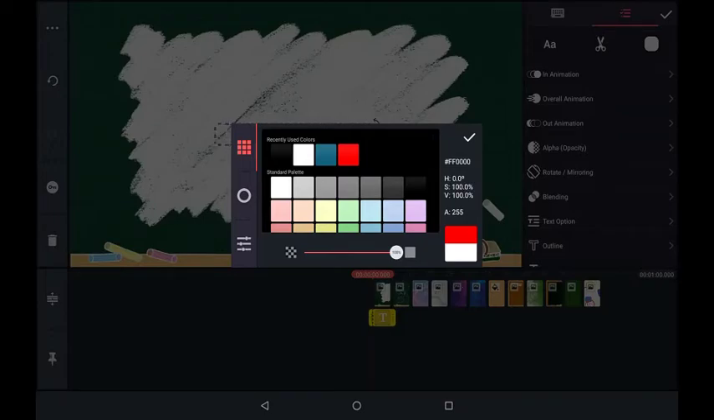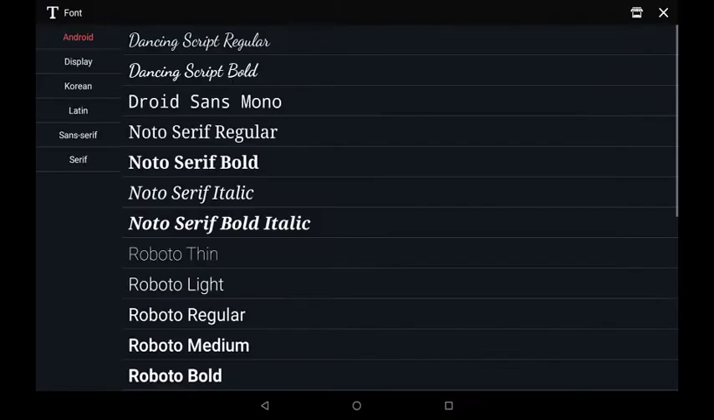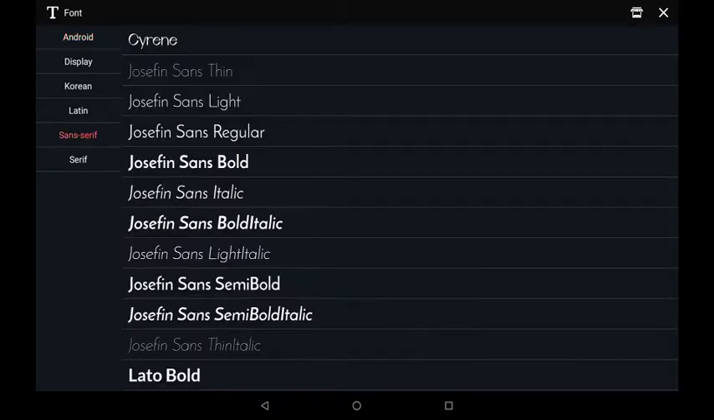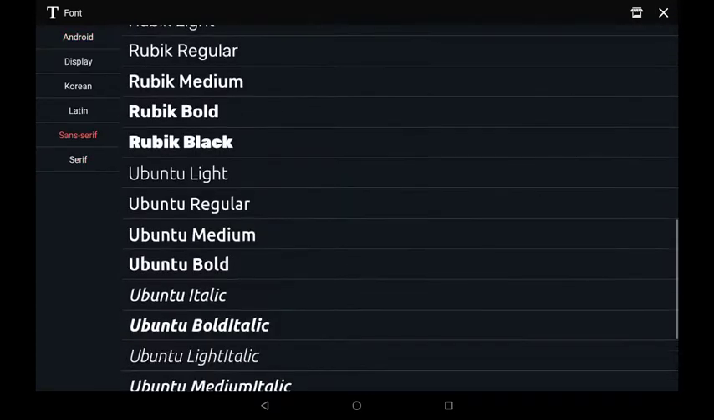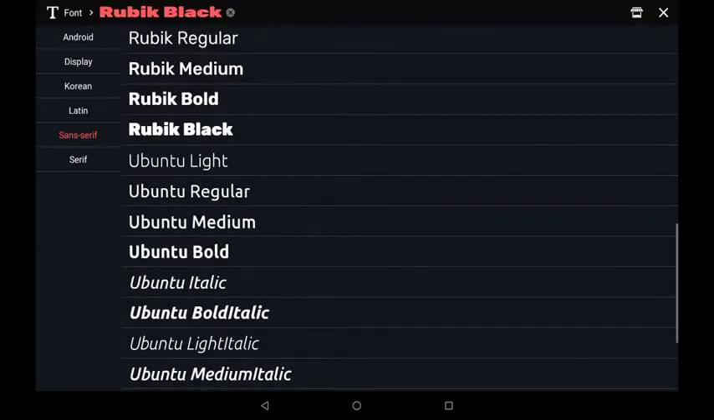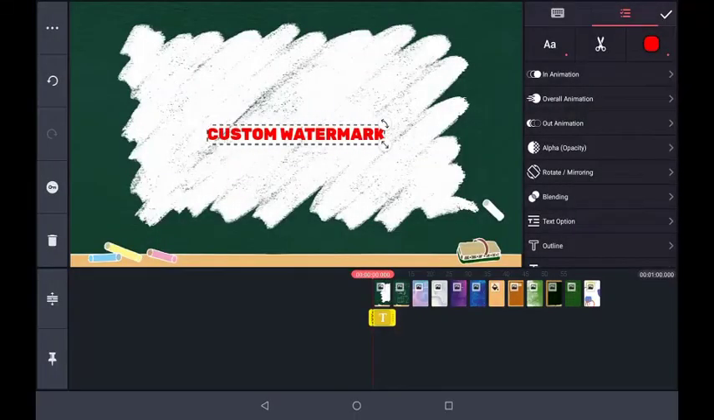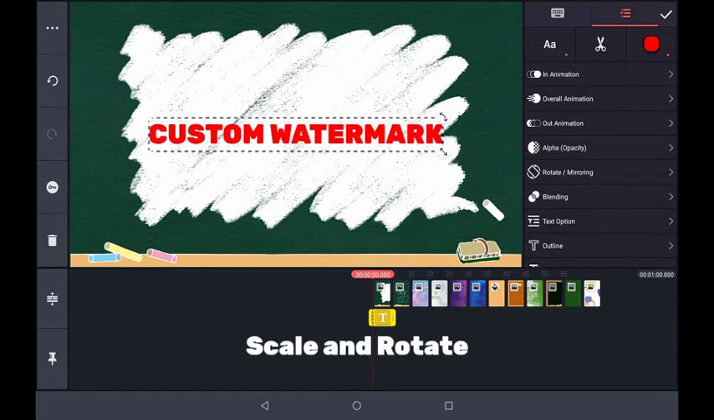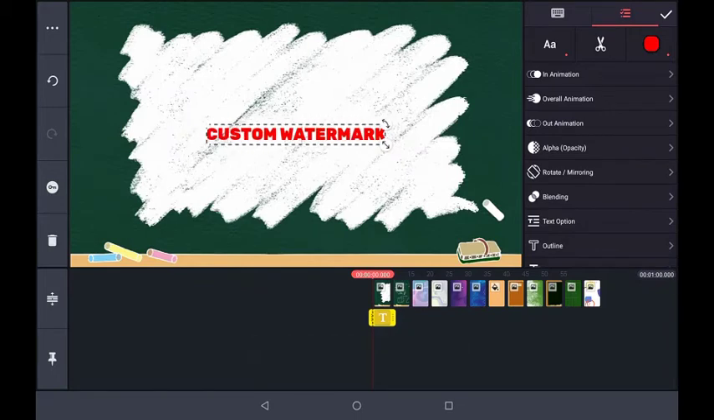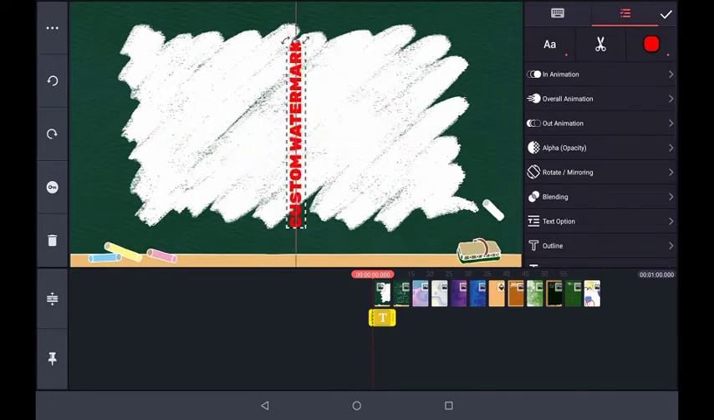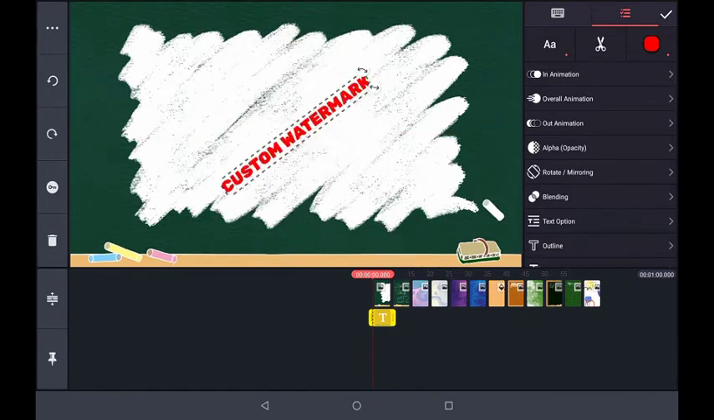Okay, I think I'm going to change the color. Let me just use red. And I'm going to change the font to something more bold. I'll use Rubik Black. Alright. So to scale your text, click and drag on this arrow button. You can as well rotate by clicking and dragging on this other line right here with 2 arrows. You can rotate your text in any direction.